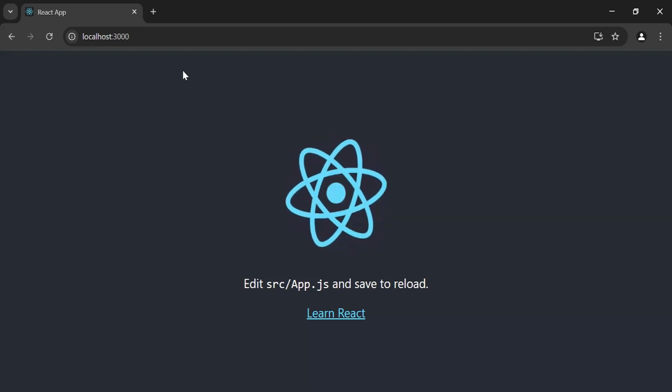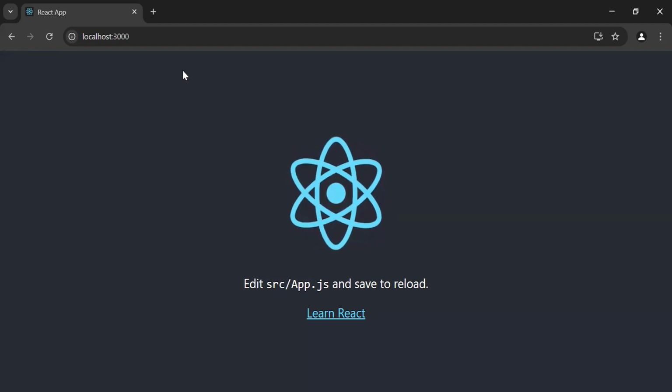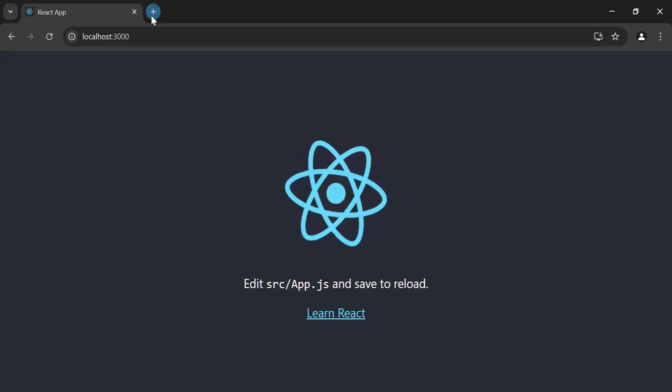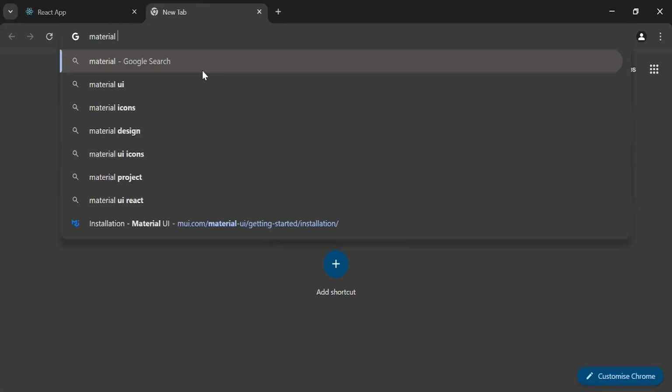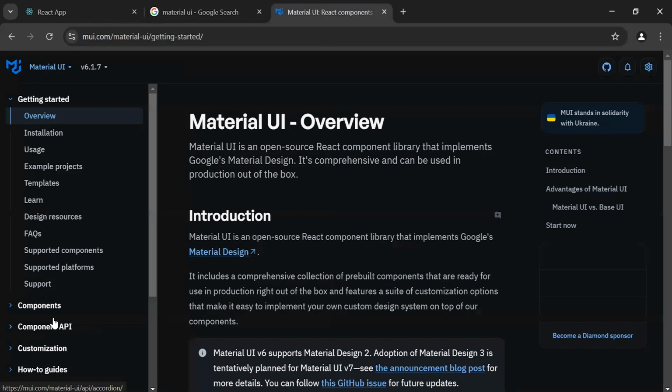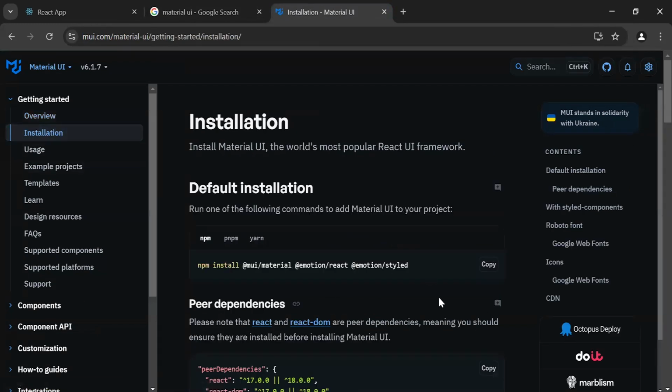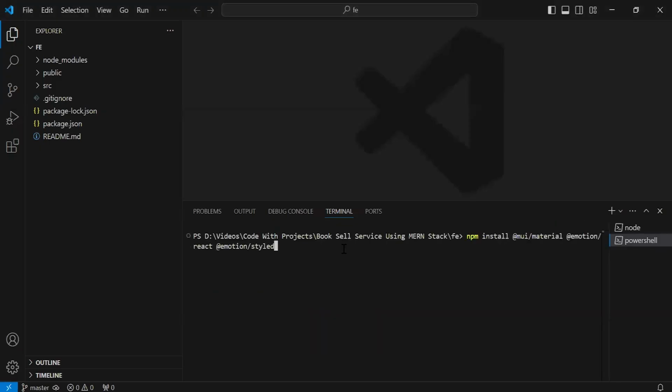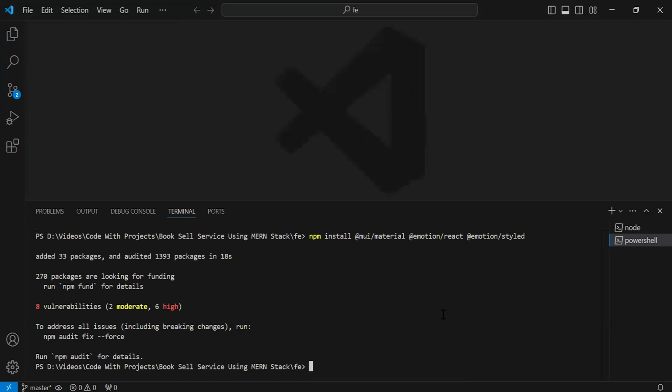Now after that, I'm going to install the Material UI library in our React.js application. So let me search for Material UI. Let's click on the Get Started button and go to the installation page. I'm going to copy this command for the default installation of Material UI. Let me run this command. As you can see, the Material UI library installed successfully.